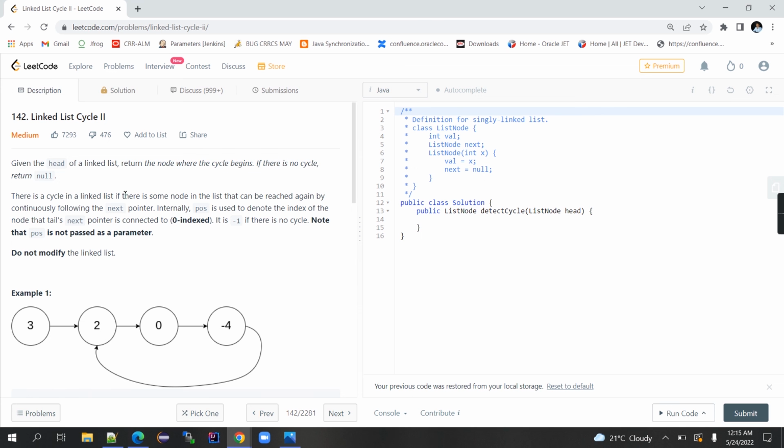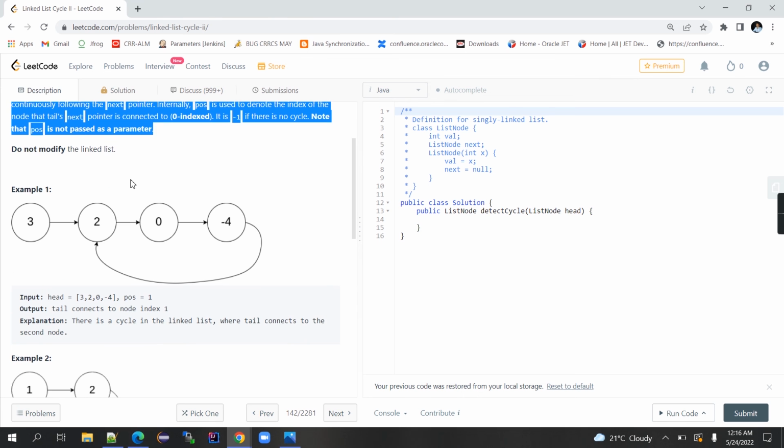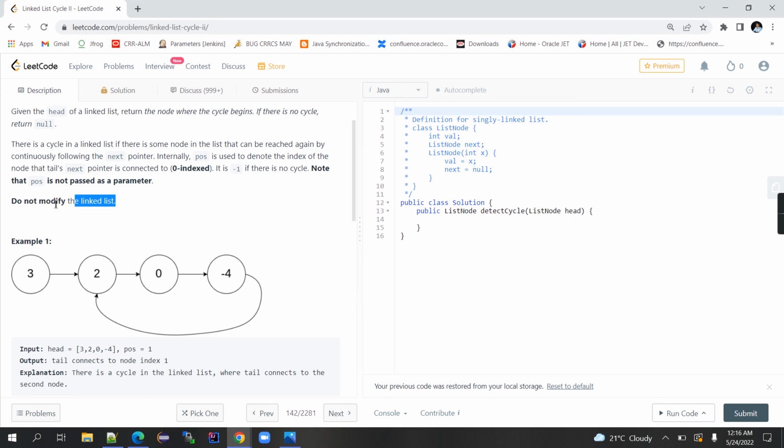There is a cycle in a linked list if there is some node in the linked list that can be reached again by continuously following the next pointer. Internally, position is used to denote the index of the node that tail's next pointer is connected to. It is -1 if there is no cycle. Note that position is not passed as a parameter. I think this here is talking about the inputs. Let's just see how the input has been passed. And they have mentioned do not modify the linked list.